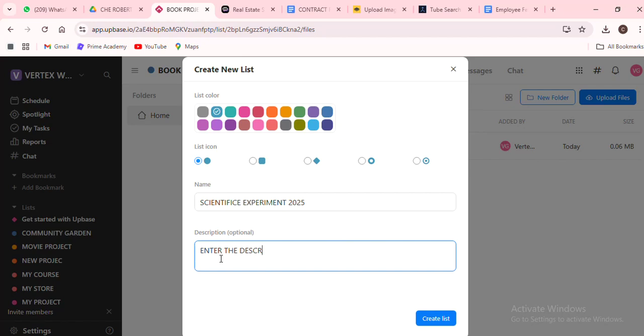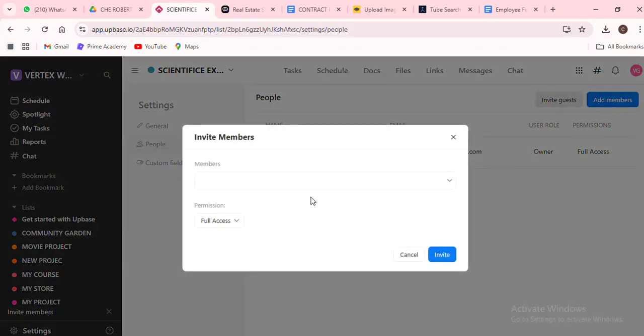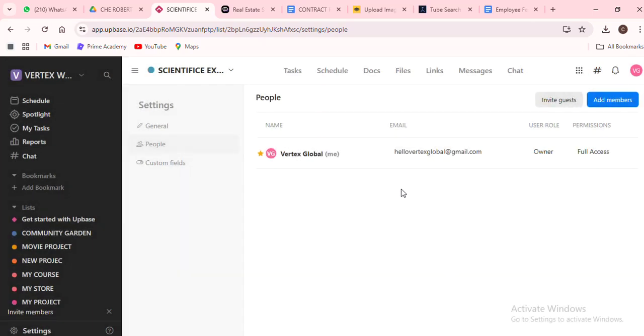Next up, we're going to add team members to the project. Simply click on Add Members and type in the email addresses of your team members. This helps us because it ensures everyone involved in the project has access to all necessary information and can collaborate effectively. Having added team members, we move to the next step, assigning tasks.